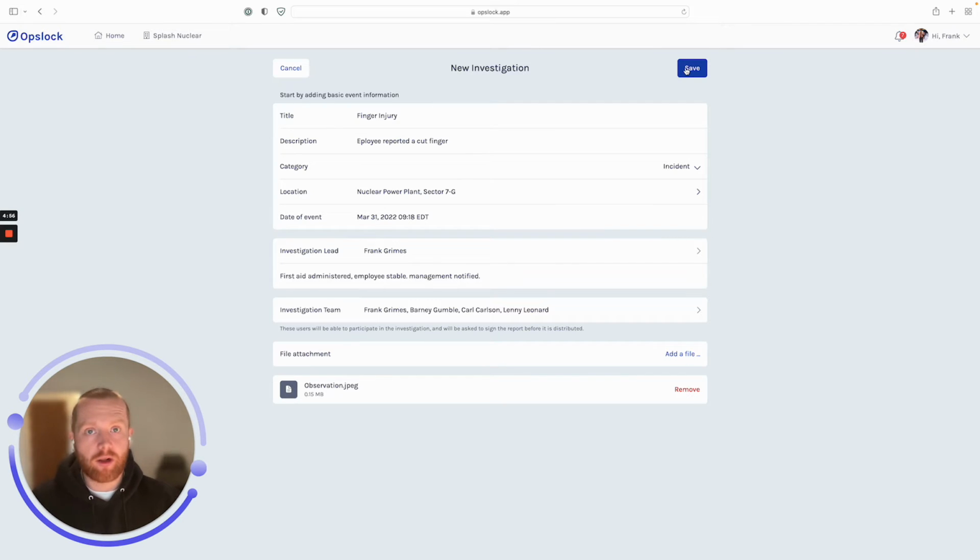So based on the policies and procedures in your company, we understand that that group of people is going to be different at different companies. So we're not imposing a lot of logic here. We just want to give you that freedom to make sure that all the right people have access.